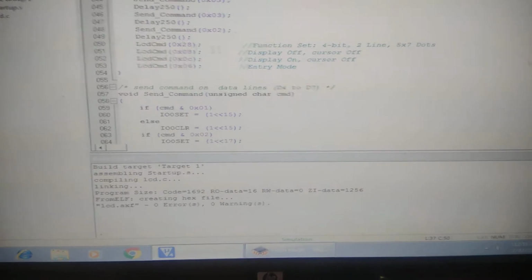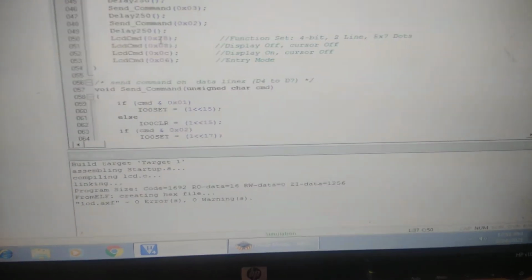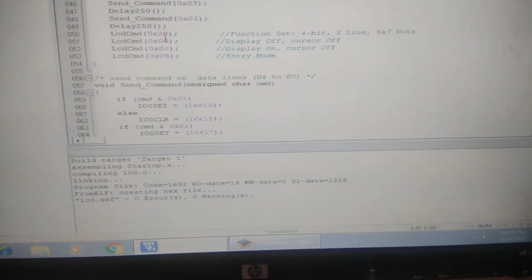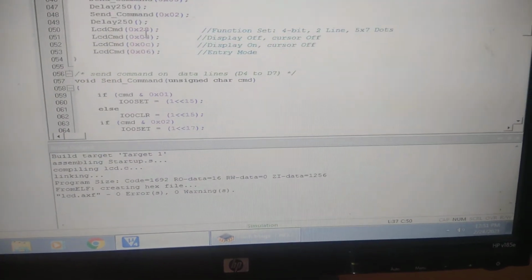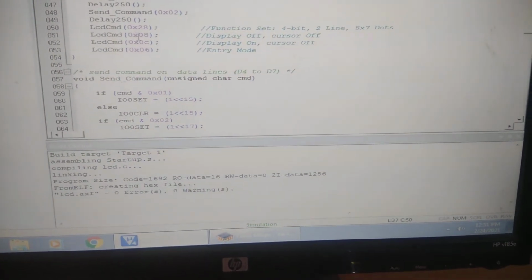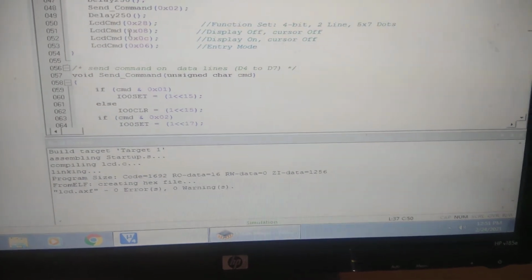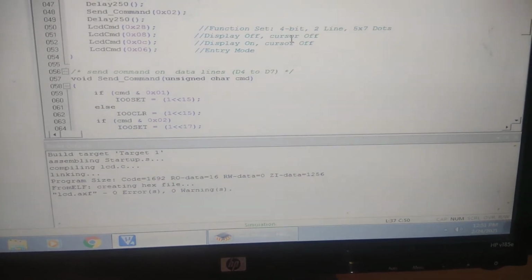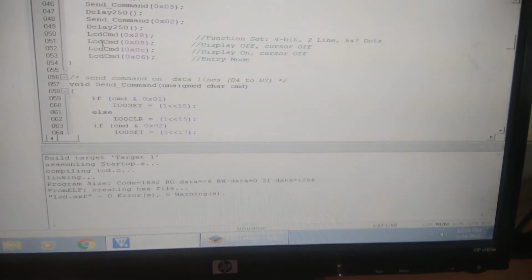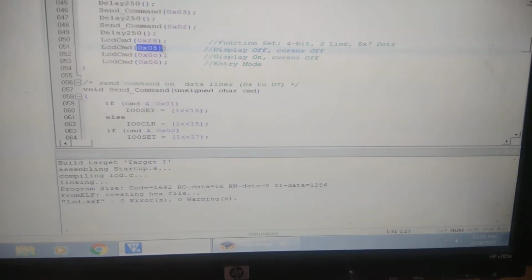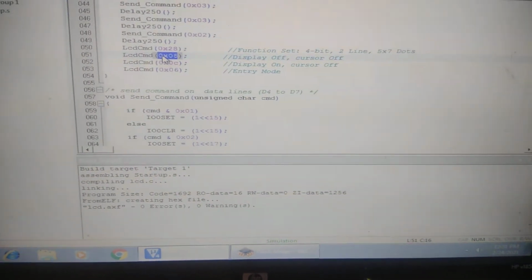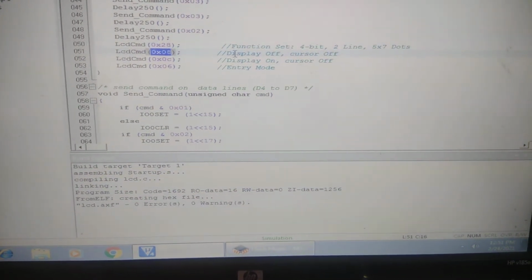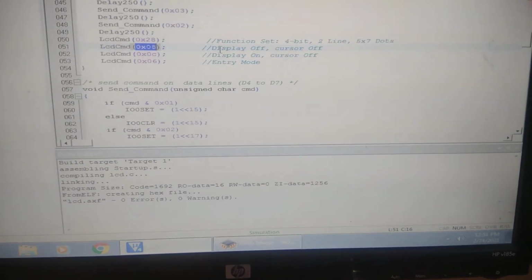Here the LCD command helps you decide whether I'm going to use 4-bit or 8-bit, whether I'm going to use 2 lines or a single line. And then we need to set display off, cursor off. If you change this particular hexa value, these hexa values are extracted from the datasheets, the functionality of the display is going to change.